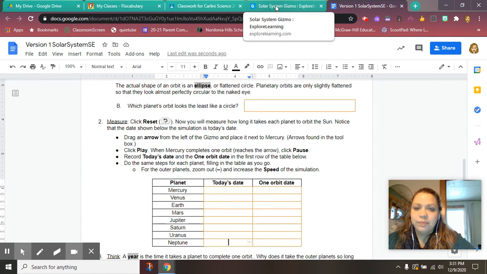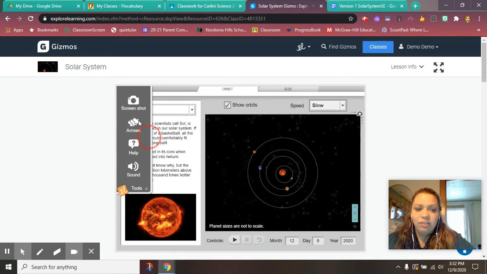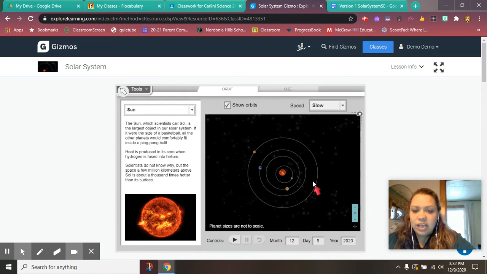This is where I was a little confused. So to help you out, the toolbox is right over here. If you open it, you have arrows. You're going to take one and drag it and point it towards Mercury. The best you can. There we go, and let it go. You can then move it later, but you need it pointing towards Mercury right now.